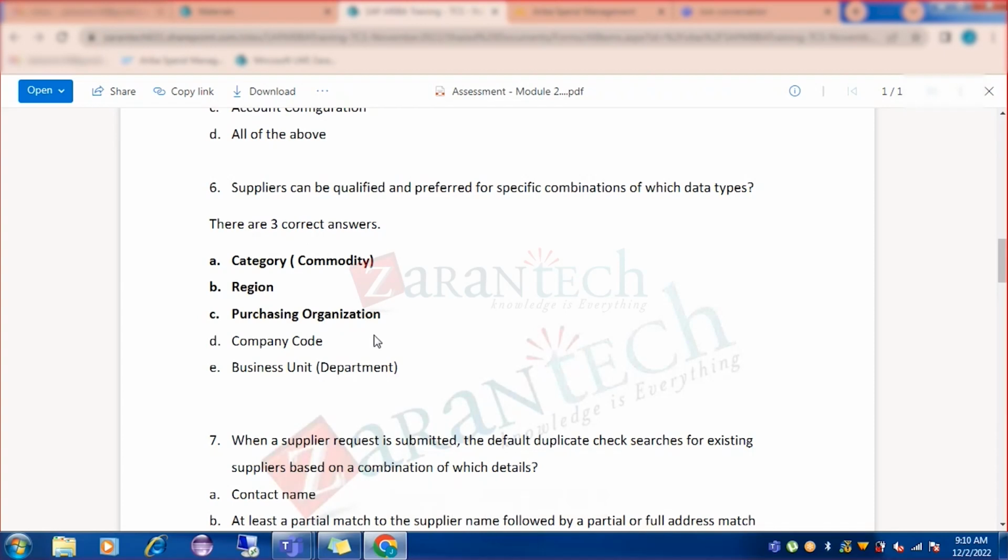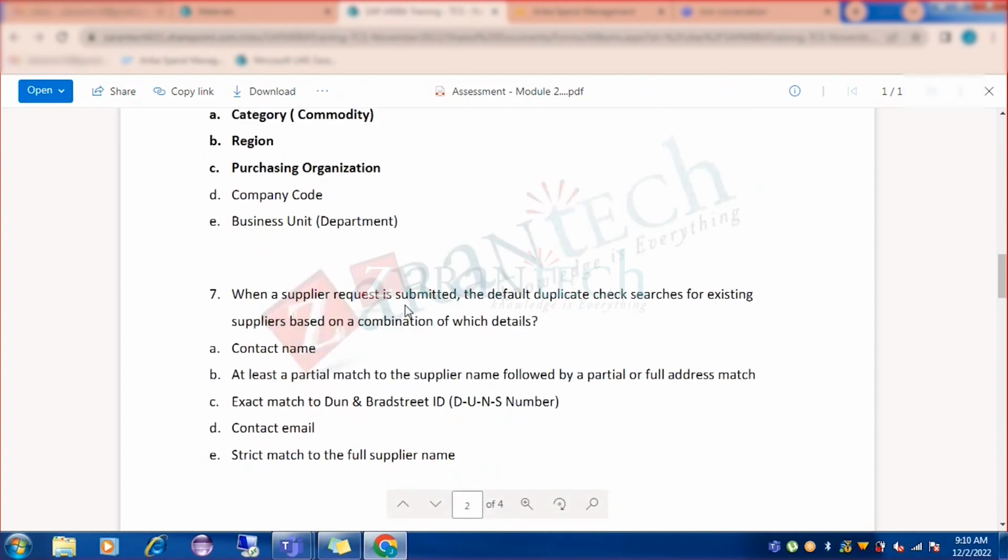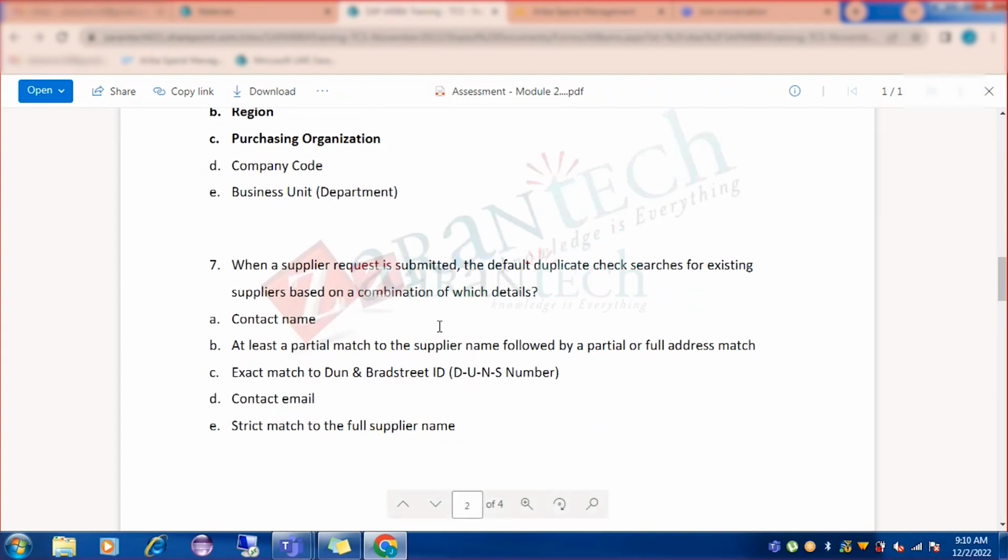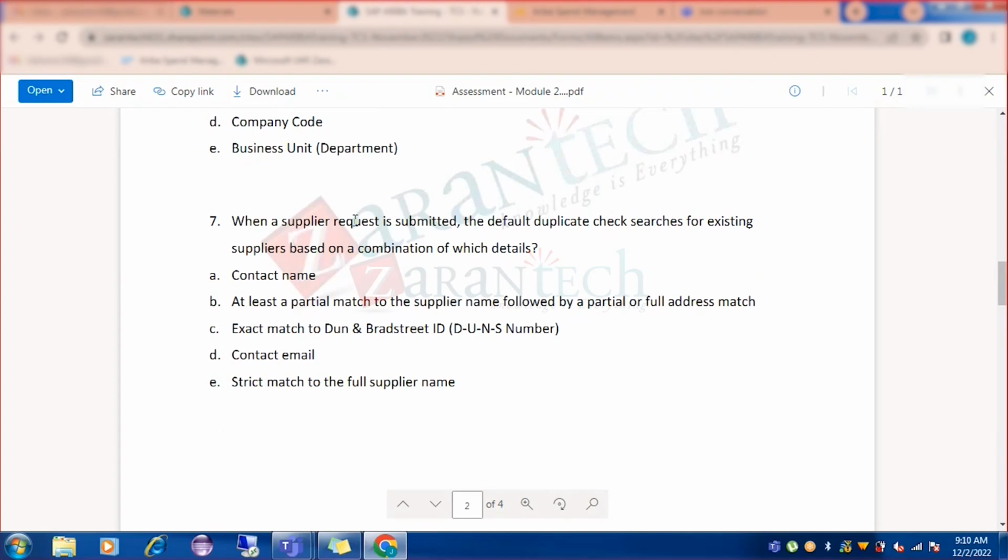So basically, qualify a supplier based on these three or four parameters. When a supplier request is submitted, the default duplicate check searches for the existing supplier in the system. So yes, that happens in here. Whenever we are submitting the supplier, it checks the contact name, at least a partial match of the supplier name, followed by the DUNS number. So these are the things we generally check here.